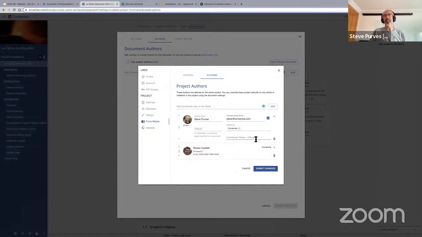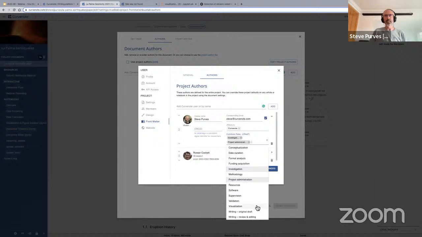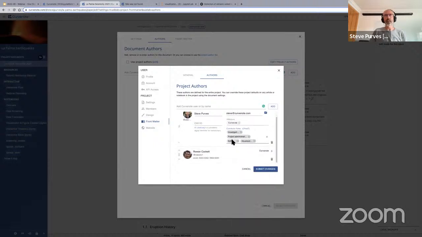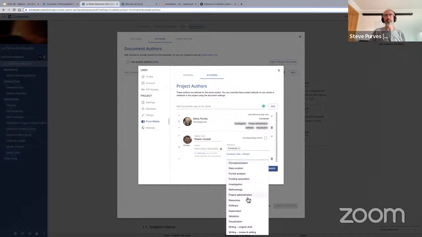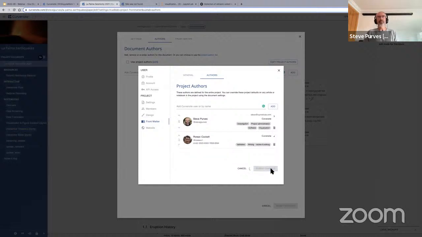And what we've also got is the CRediT system contributor roles. So I am going to credit myself with investigation, project administration. I wrote the notebook, software and the visualization, and I'm going to credit Rowan with validation and writing, review, and everything. Great. So I'm just going to submit those changes there.